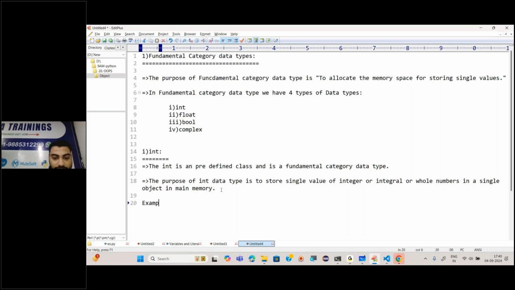Before examples, I'll go for the syntax, how to define this. The syntax would be: you have to take the variable name, and then you have to give an integral value. That is the syntax for defining integer values. Okay, let's go for some examples.